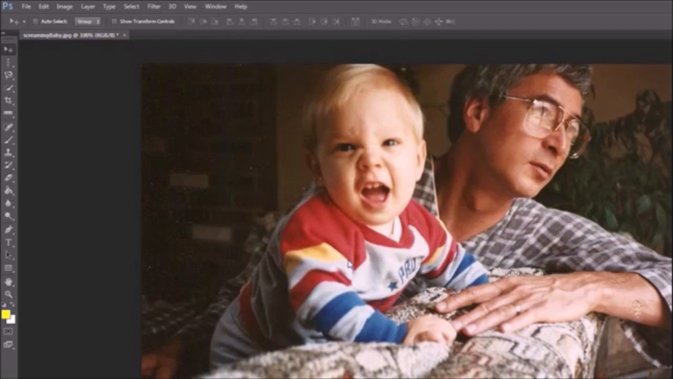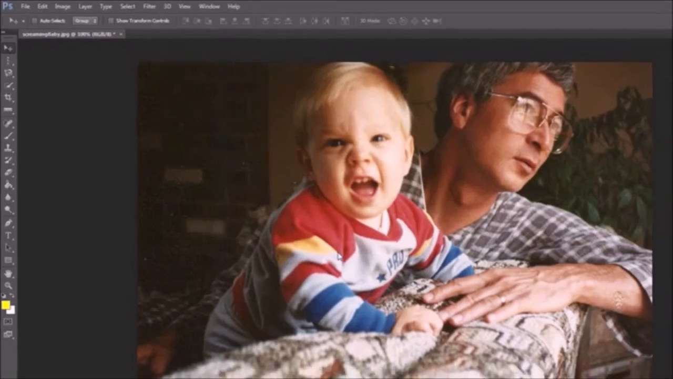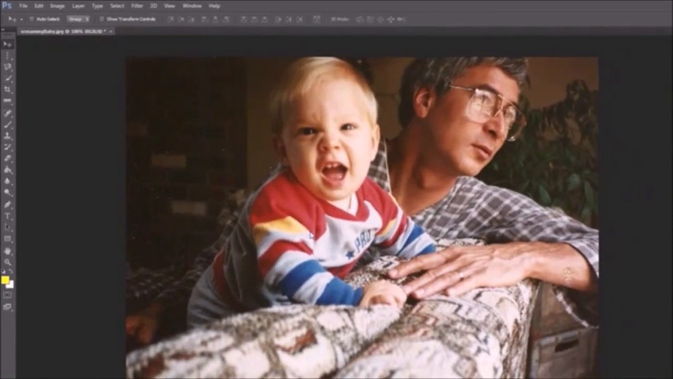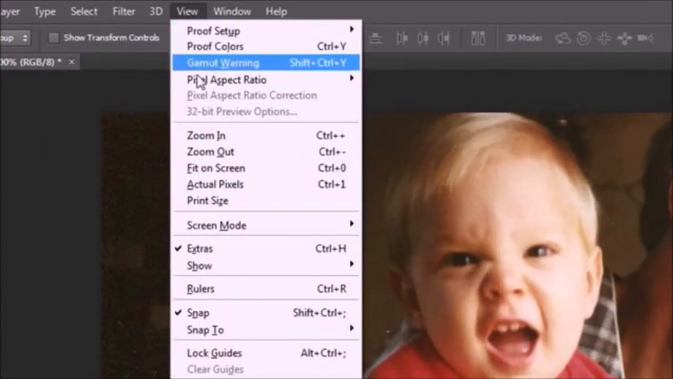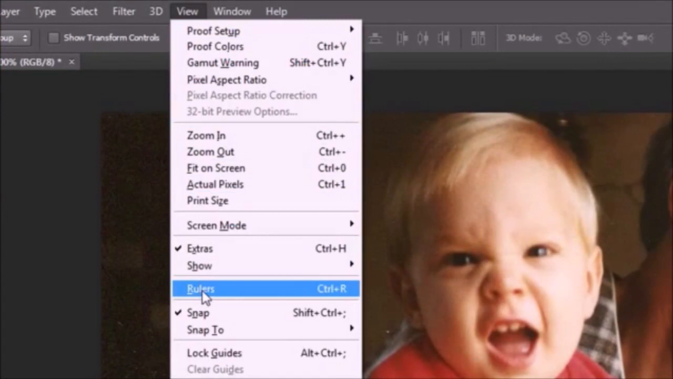So what is a ruler guide? A ruler guide is basically a checkpoint, a guide that allows you to visualize exactly where a certain location is. In order to better demonstrate this, the first thing we need to do is view our rulers. So go ahead up to View and make sure that you have a checkbox next to Rulers.